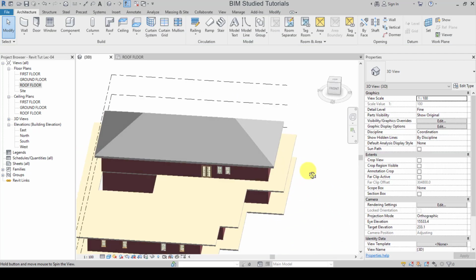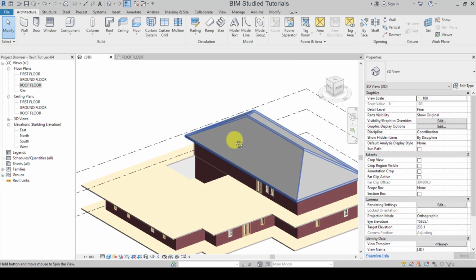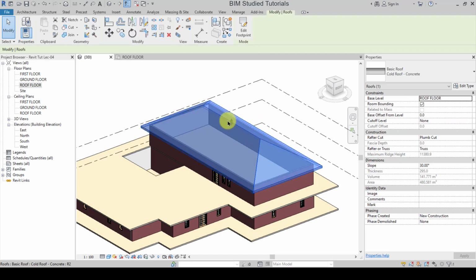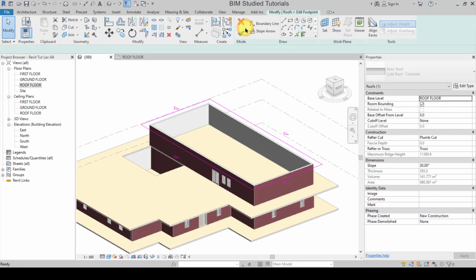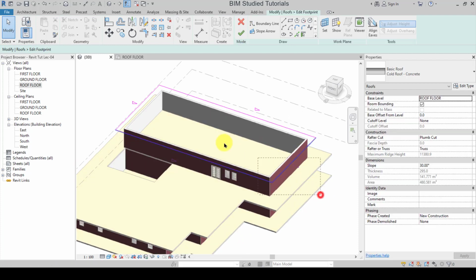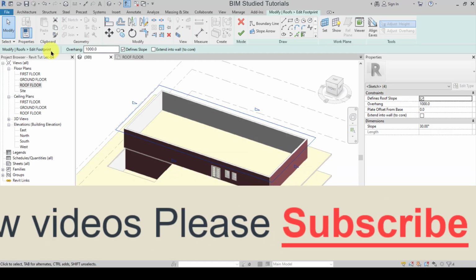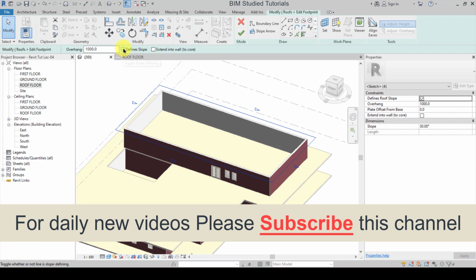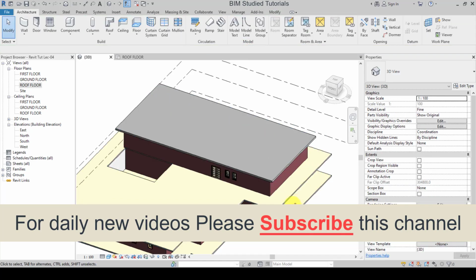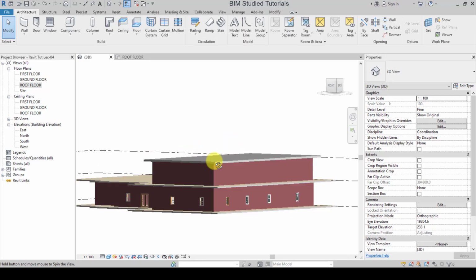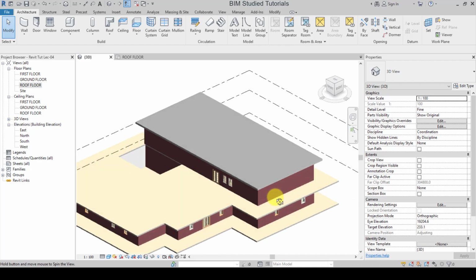But if you don't want any slope in this roof, you can select the roof and edit it anytime. Click edit footprint, select all edges and click here on define slope. Uncheck this option and this, then finish edit mode. Now you can see we have a flat roof.